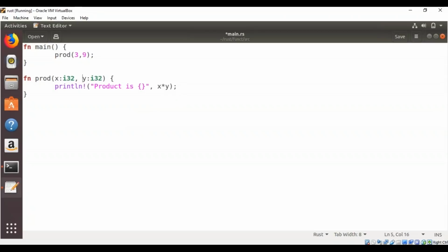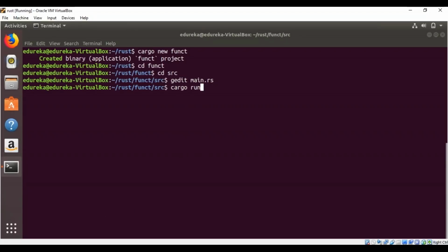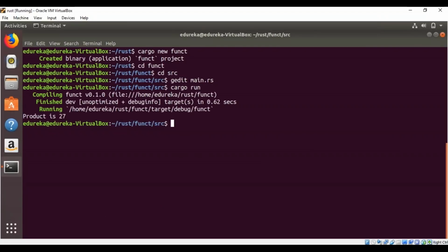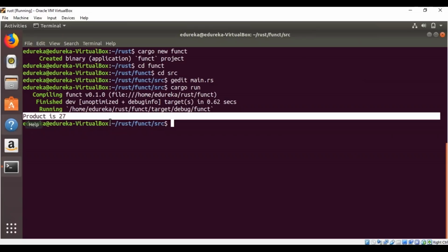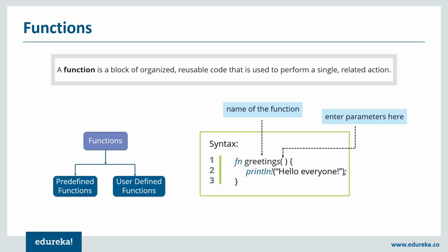Okay, now let's save the function. Now this should give us an answer of 9 into 3, which is 27. Okay, let's run the program and let's see whether it works. Alright, so over here you can see that we've got the product as 27. So this proves that this function actually worked. So guys, I hope all of you are clear with functions.